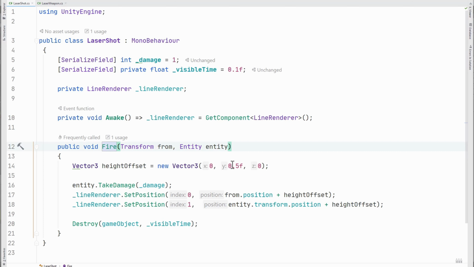We could also alternatively have points on the character that we mark for this, but for now we're just using an offset. On line 16, we tell the thing that we want to take damage to actually take the damage, and we could move this to the weapon part, but I like to have it in the laser shot so that I can swap out the laser shots or upgrade them and have the damage be variable. The next thing that we do is the important part.